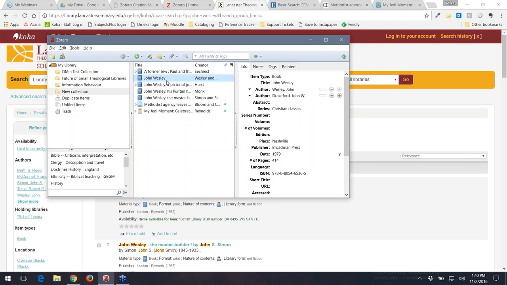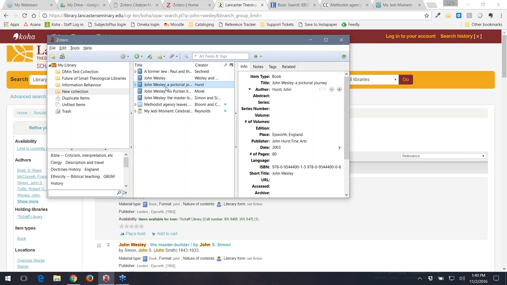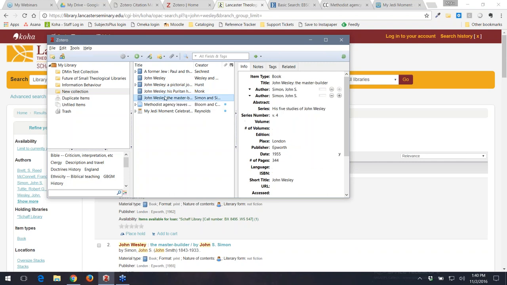And it brought everything over, just the way it was from the library catalog. All the information, all the metadata from the library records went straight into Zotero like that.